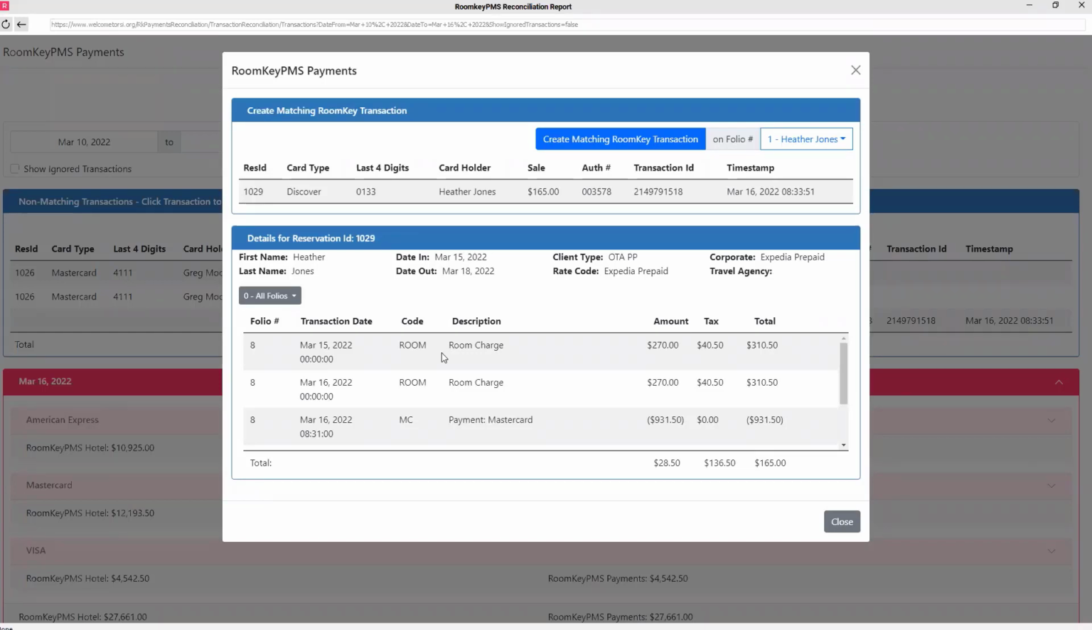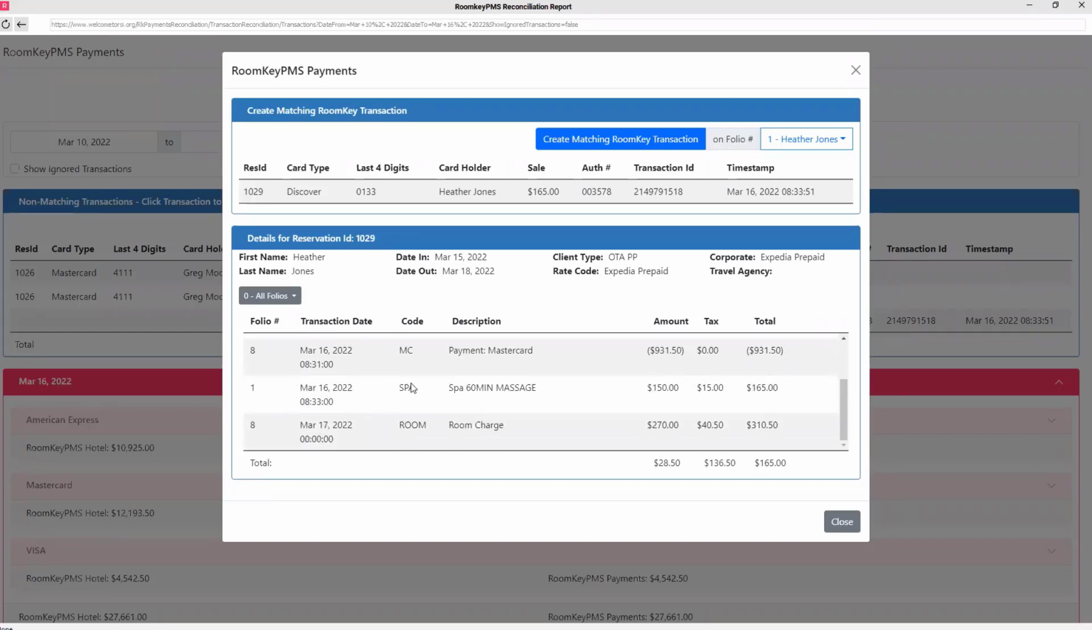Now I'm going to scroll down a little bit here. Perfect. So I see that I have no payments with a Discover card, but what I do see is a transaction for a massage, which matches the amount that was processed on the credit card through the processor there. The other thing that I'll note is that this charge appears on Folio 1. So when I resolve this issue, I want to make sure that I'm posting that payment to Folio 1.